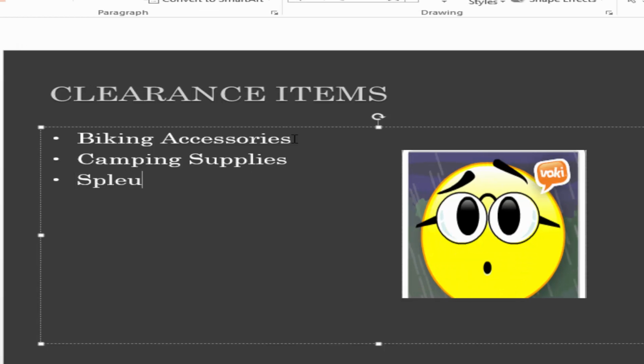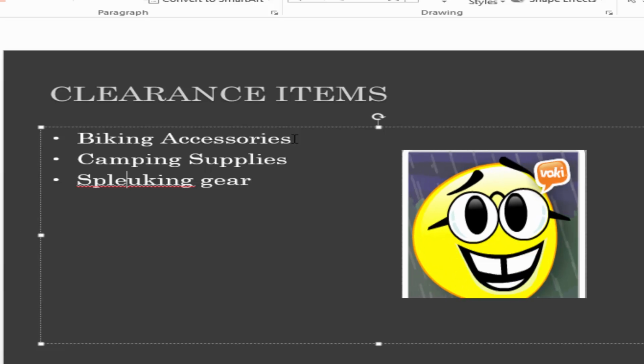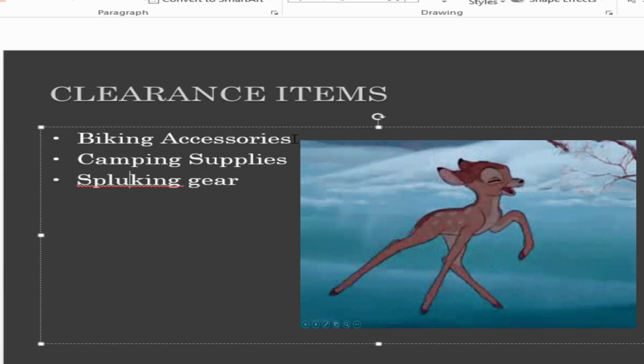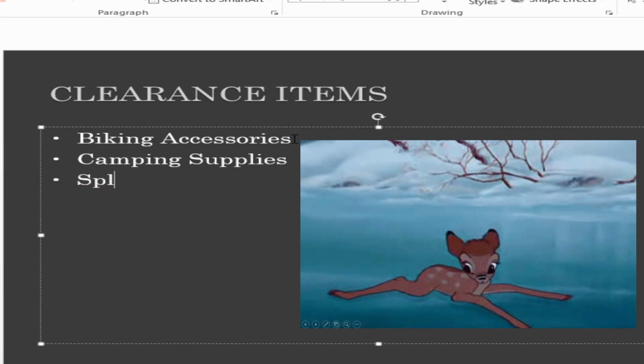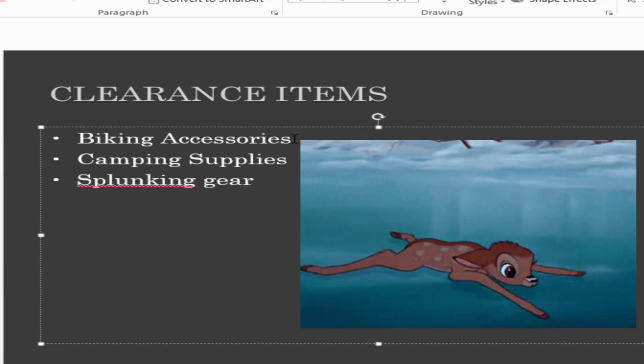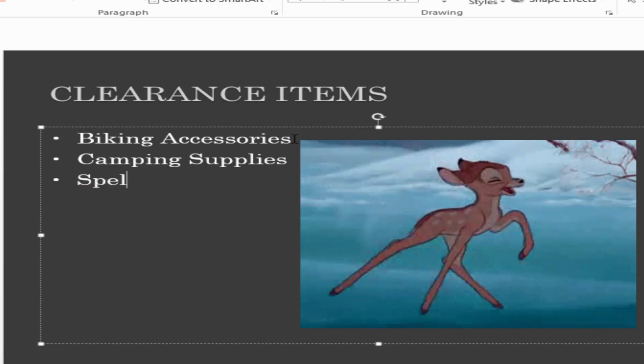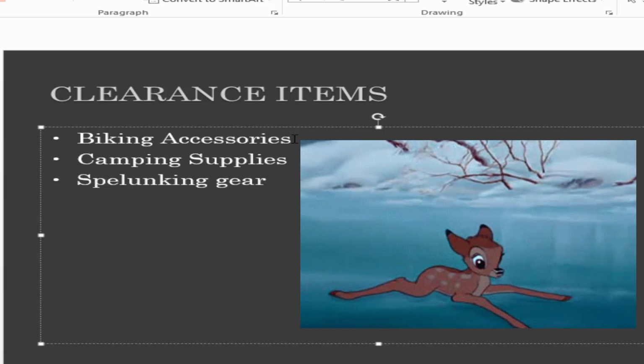Now let's all take a break from PowerPoint for a second to notice how bad Mike is at spelling spelunking. Watching him try and spell that would be like watching a deer skate on ice. It's pretty bad, like super bad. And he teaches grammar. Way to go, Mike. It only took you 50 tries.